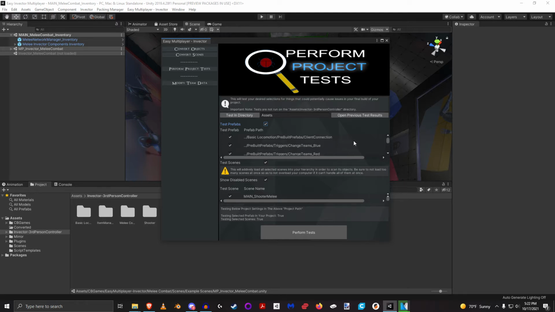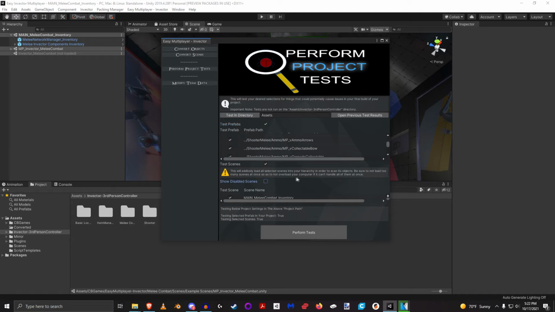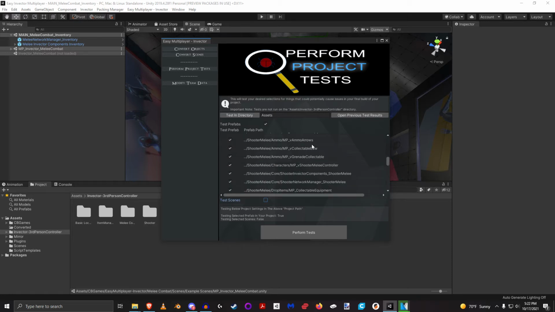And again, you can come in here and delete certain items that you want or keep everything. For this particular case, I'm just going to keep everything, and we're just going to scan everything. I'm also going to disable scene scanning here, just because I'd like to show it in terms of the prefabs.